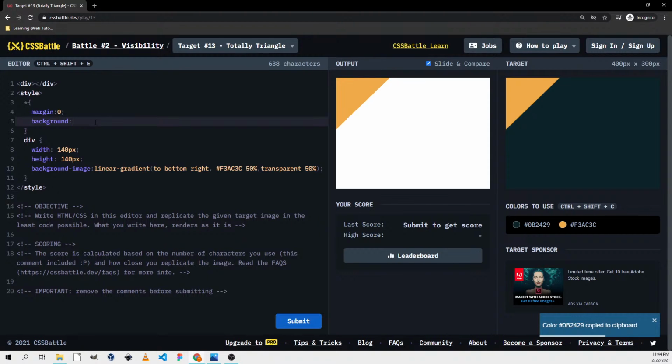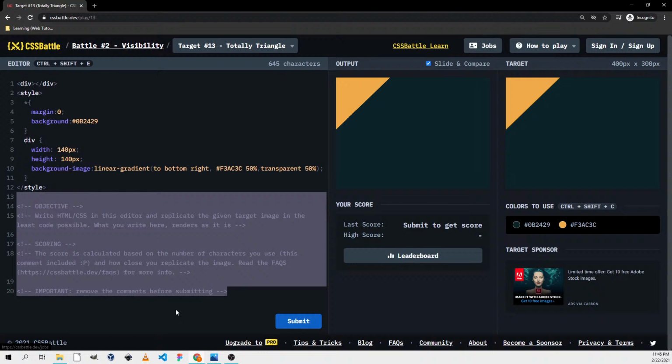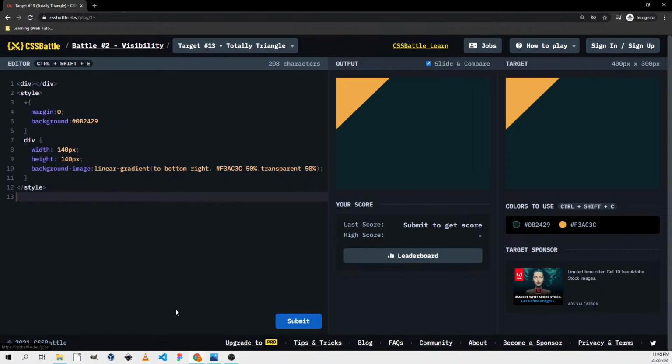This is one way of solving this particular problem. So we have a div, and we are giving it a linear gradient. So basically gradient to the bottom right corner. For the first 50% we have this color, and the next 50% it will be entirely transparent. If we don't give this 50%, it will reduce gradually. So up to 50% we want the same. So we'll do it this way. So this is one particular solution where we have it under 208 characters.